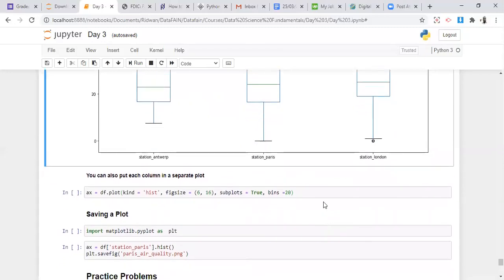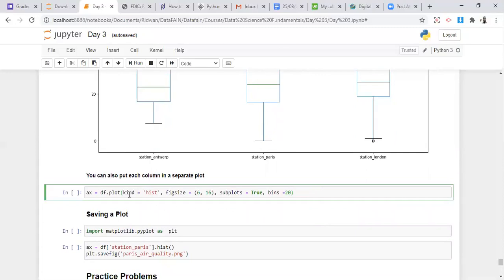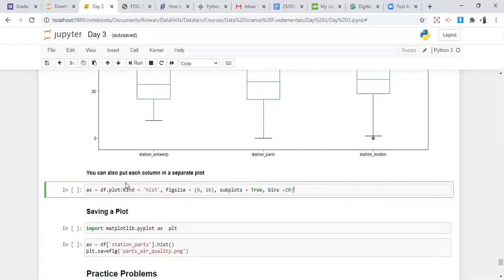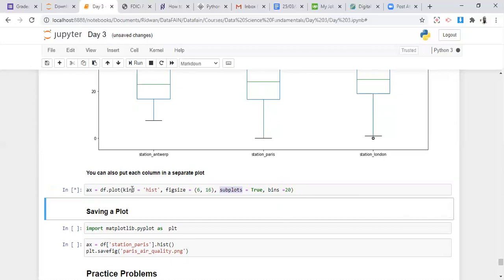All right, so moving on. We can also plot these three box plots as separate plots. In this plot method, there is an argument called subplots. If you tell it to plot the data frame as subplots, it's going to try to plot each column as a separate chart. So let's see it in action.